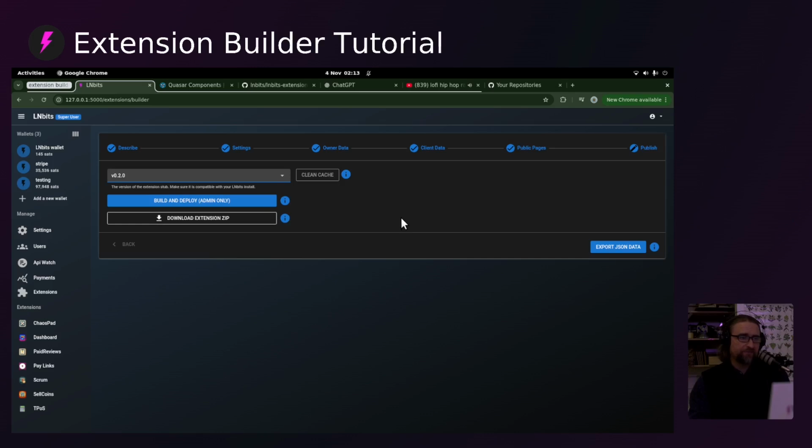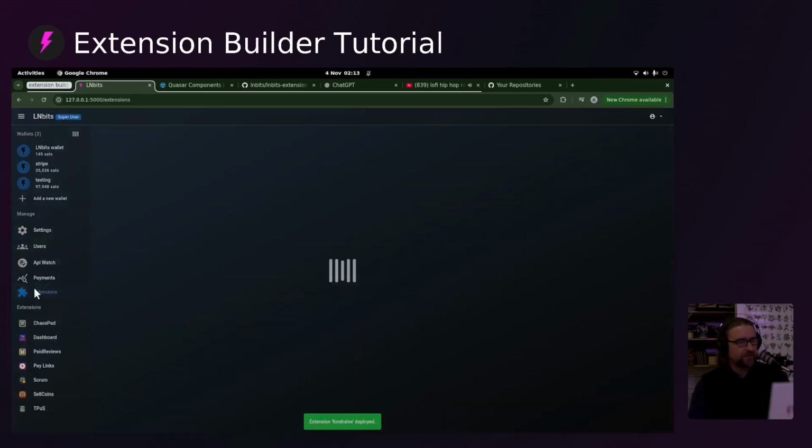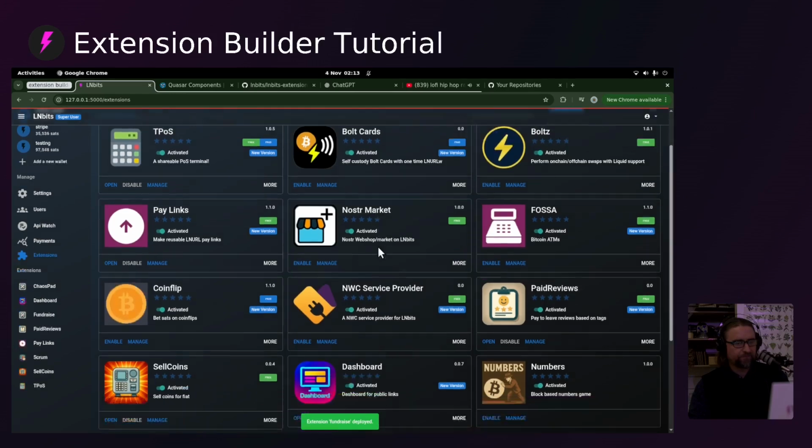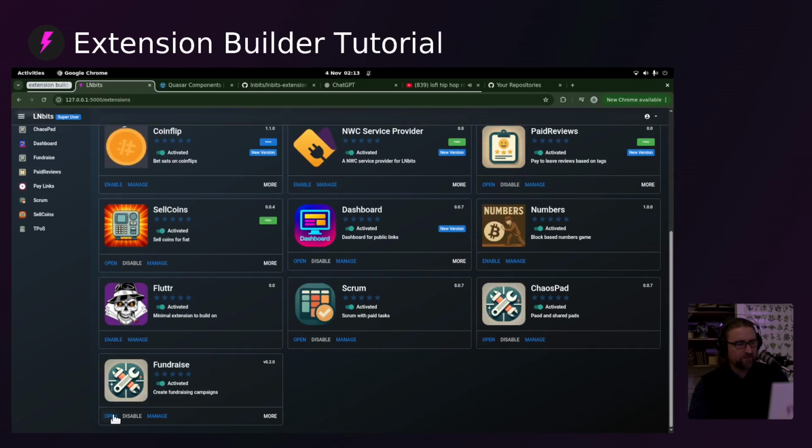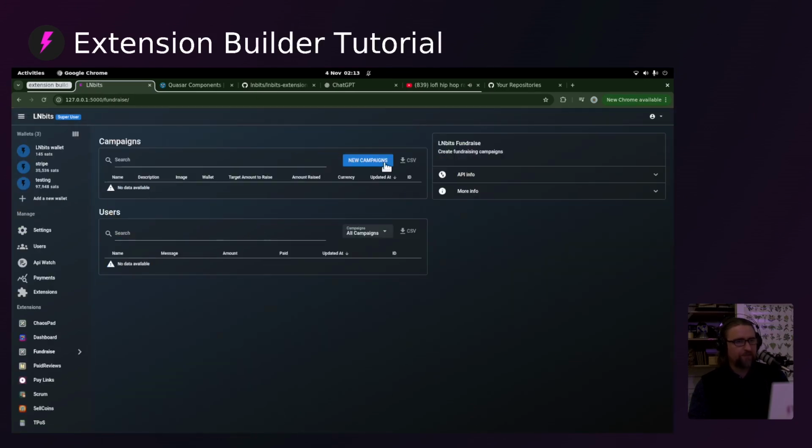There's two options. You can either download a zip of the extension and then upload it to your repo if you want to, or you can just build and deploy it directly into your LNbits install, which I'm going to do now. And that's it, it's installed. So if I go over to extensions, there's my fundraise extension.